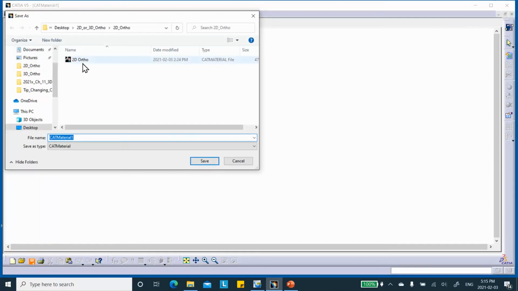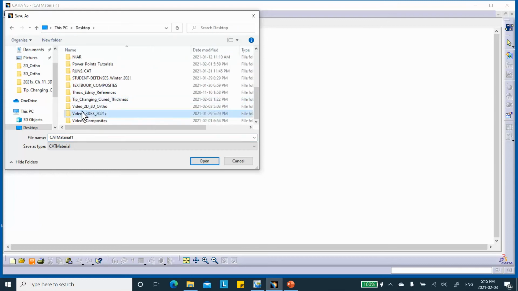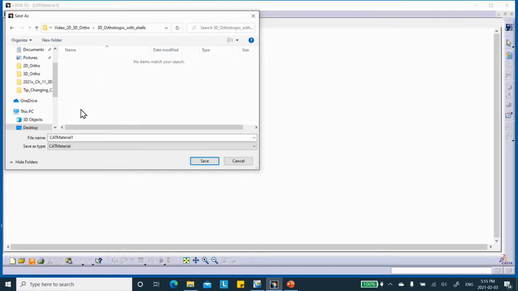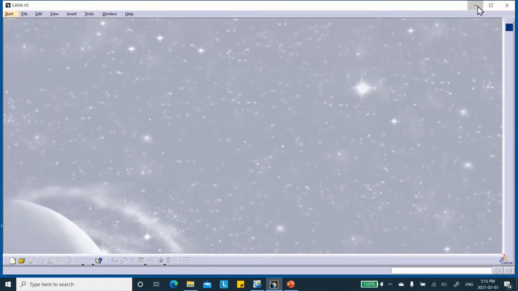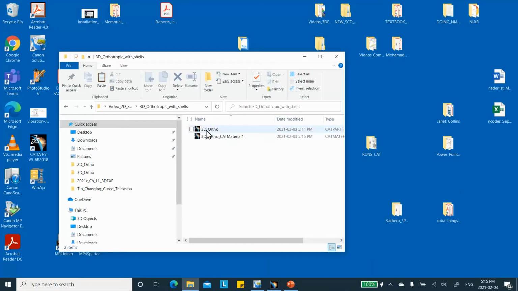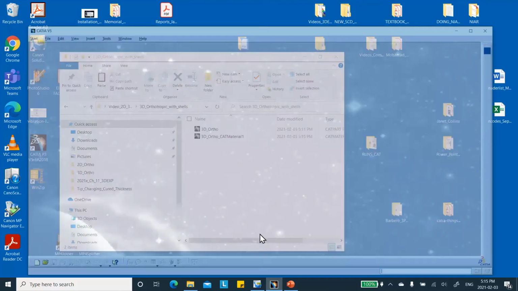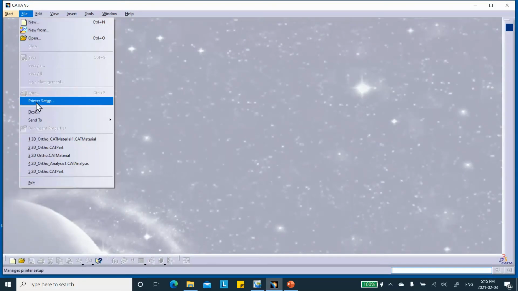Now we're going to save this. I'm going to save it in that same folder. I think it was videos right there in the 3D folder, and I'm going to call this thing, just so that I can recognize it later, 3D ortho. Okay, good. So let me close this and show you that in my folder I have the original part that I created and the 3D orthotropic material that I created. Okay, so let's go ahead and open our part, the one that I created earlier. So it was this one.